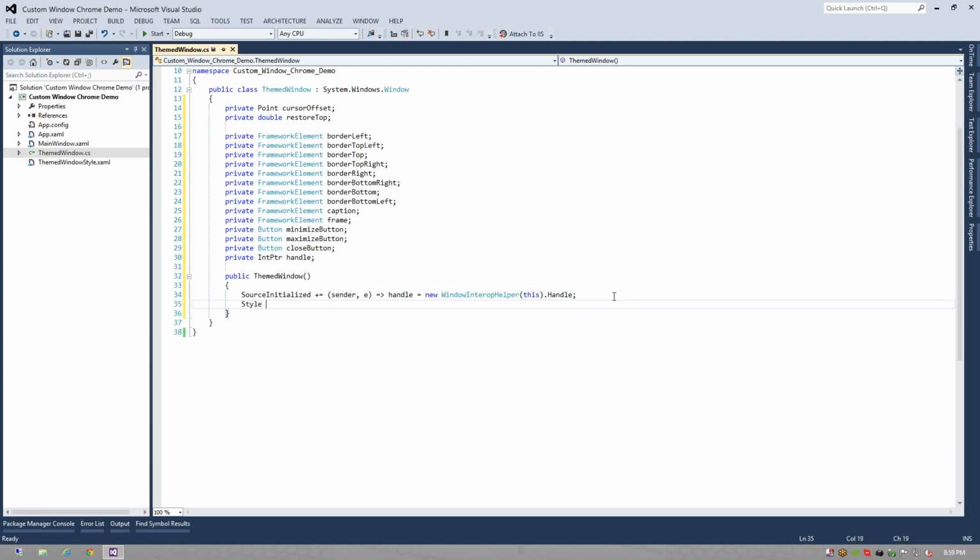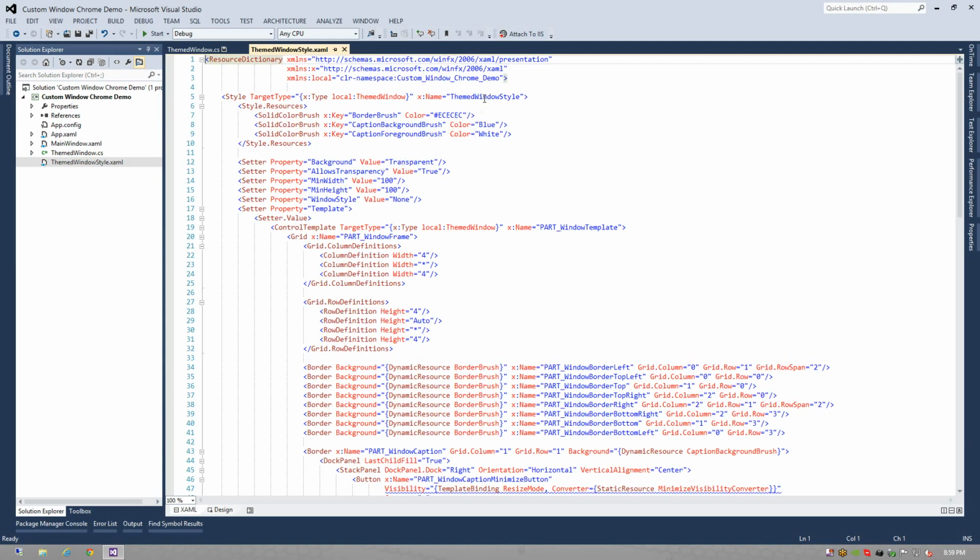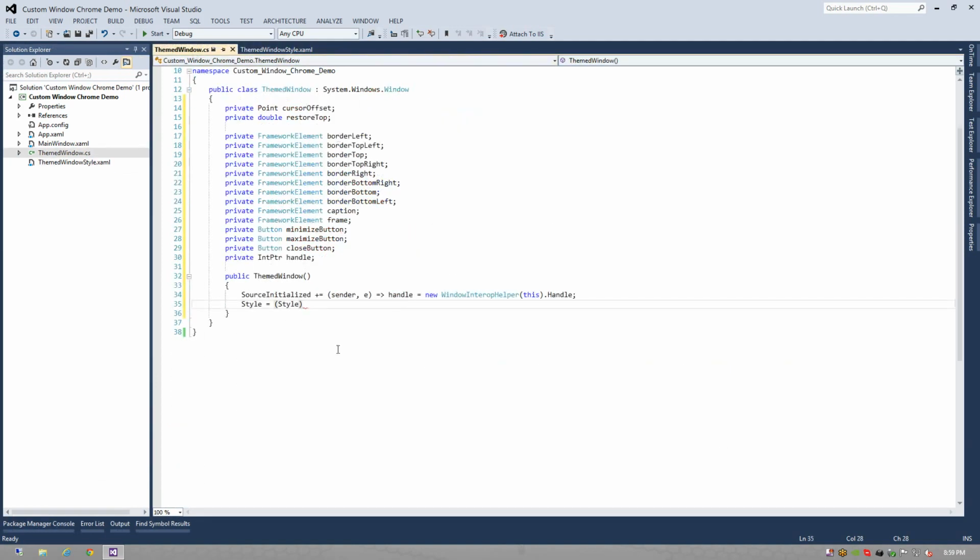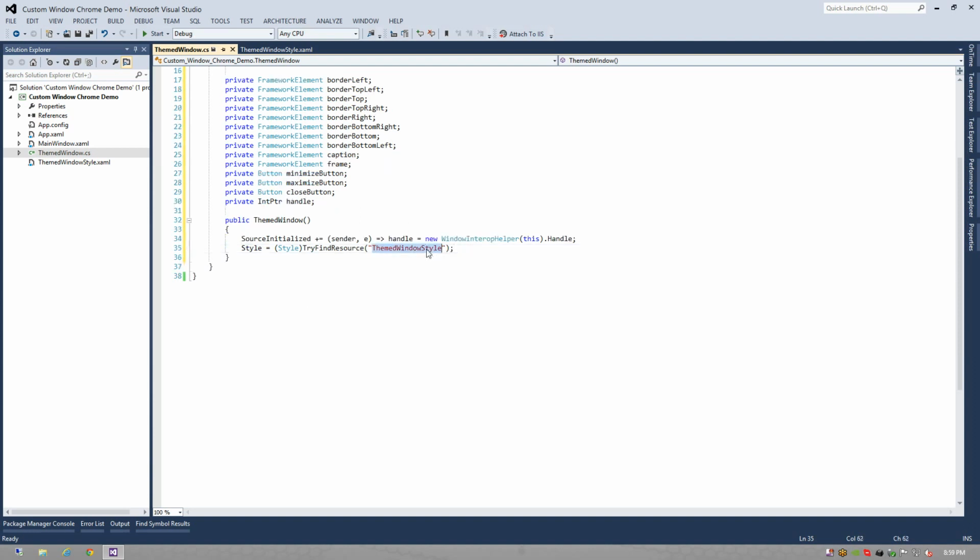Next, we're actually going to apply our style. So we called this themed window style was the name. So we're actually going to need that. And to do that, we can do try find resource, and we're going to pass in our key. And later we will include this in our application resources. So we're done with that.